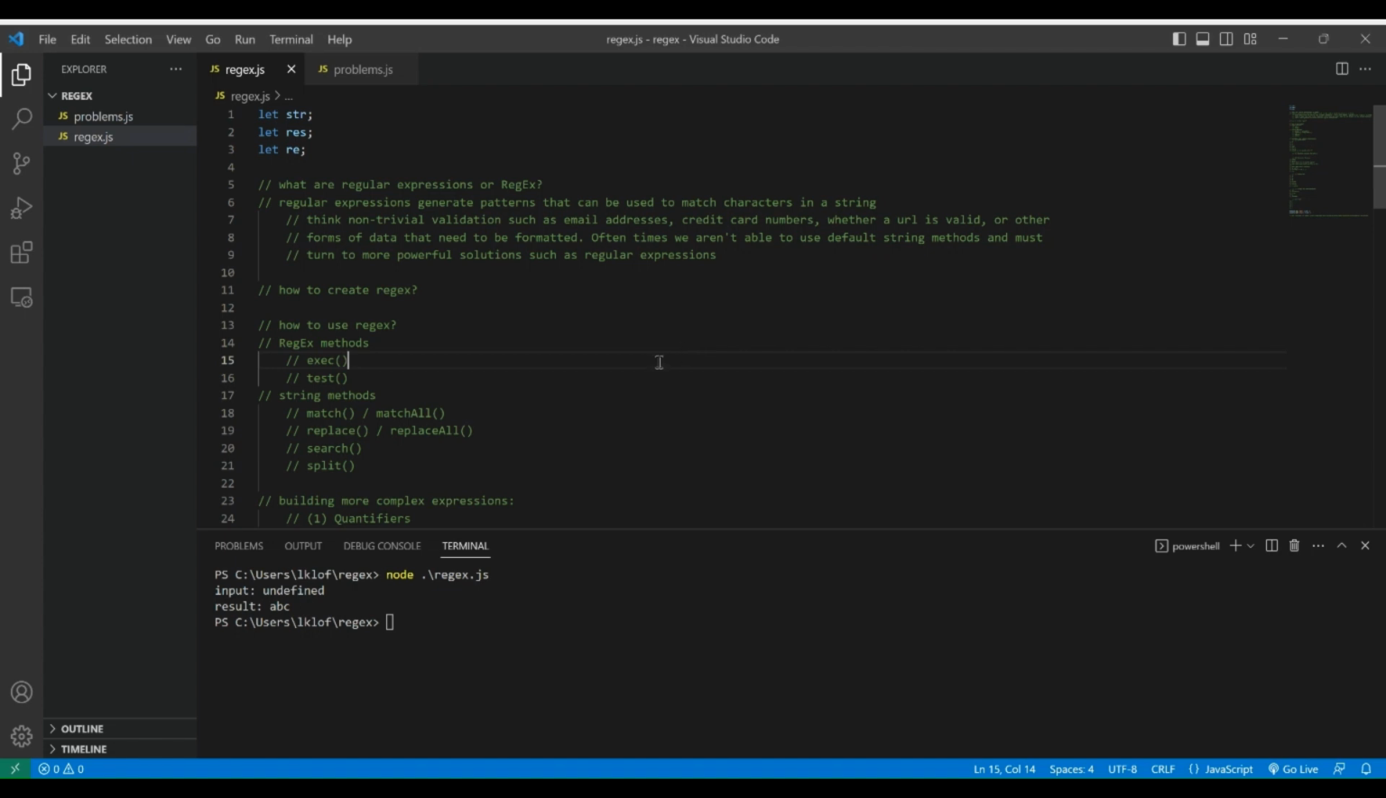And this is because oftentimes we aren't able to use the default string methods because they aren't powerful enough to validate what we want to do. They're perfect, though, for more trivial validation purposes.